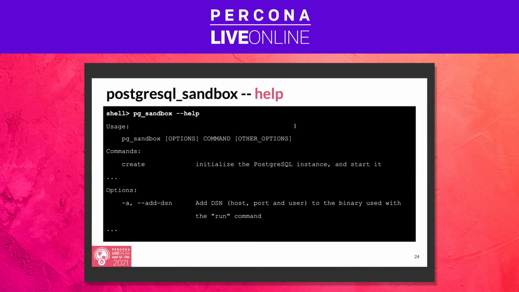So again, we can use the dash help to get a hint on what commands and arguments we can use. In case of PostgreSQL Sandbox, the online documentation is not as polished. This is something I need to work on, but the dash help in this case is a very good reference if we need to check the commands and options used. Okay, so not much to see here.